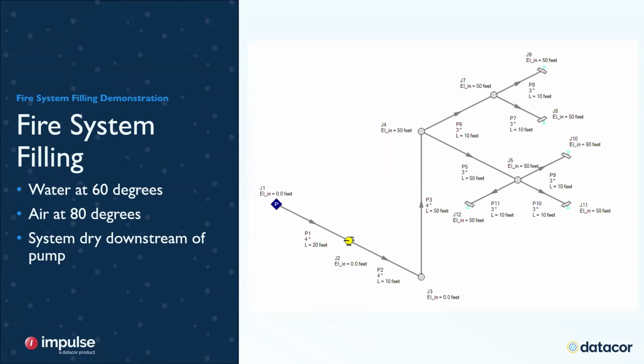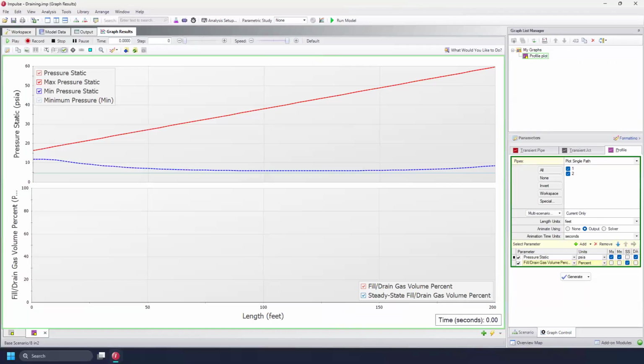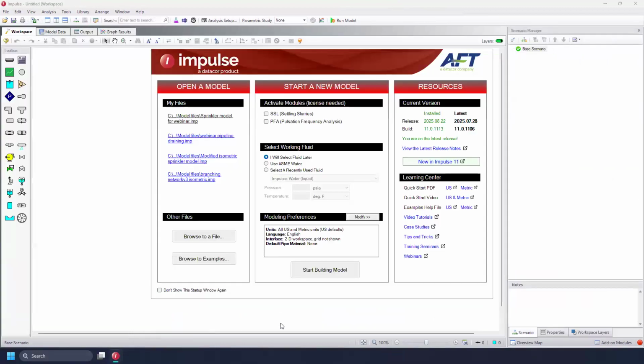This time we'll be modeling the water in the air at 80 degrees. We'll still just stick to using air. And we'll assume that the system is dry downstream of the pump, but we'll start the pump wet so it can add pressure. All right, so go ahead and open a new model.